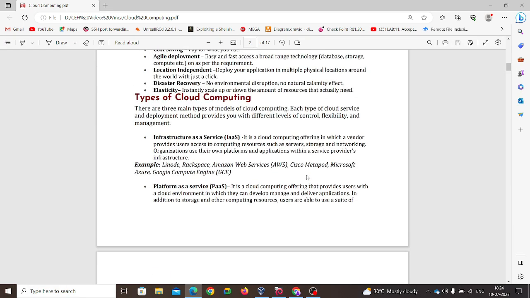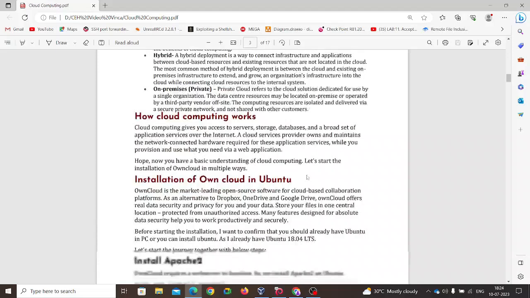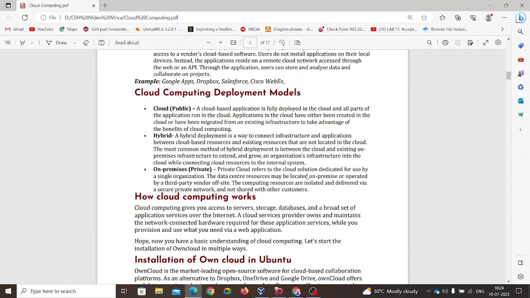So mostly there are three main types of models of cloud computing. Each type of cloud service and deployment method provides you with a different level of control, flexibility, and management. Now there is the cloud computing deployment model.